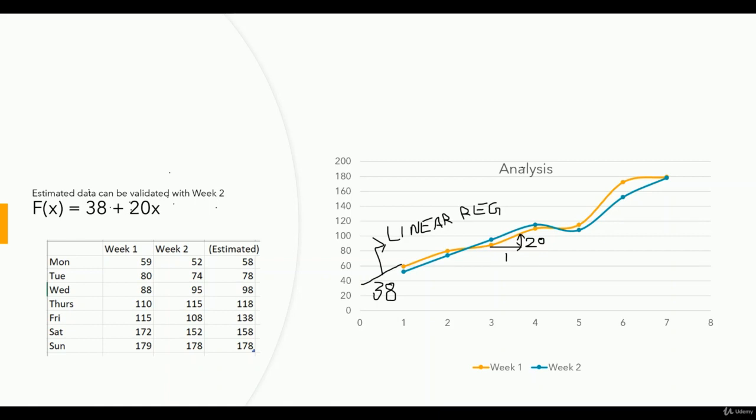For week 2 it's 52k sales. For the estimated week it was 58. For the Tuesday, week 2 will be 74k, and for the estimated I have 78k. So if you see, the values are somewhat similar. I can have the estimation of how week 3 will be performing for my environment. So based on that I can predict the values and it will be very beneficial for me.